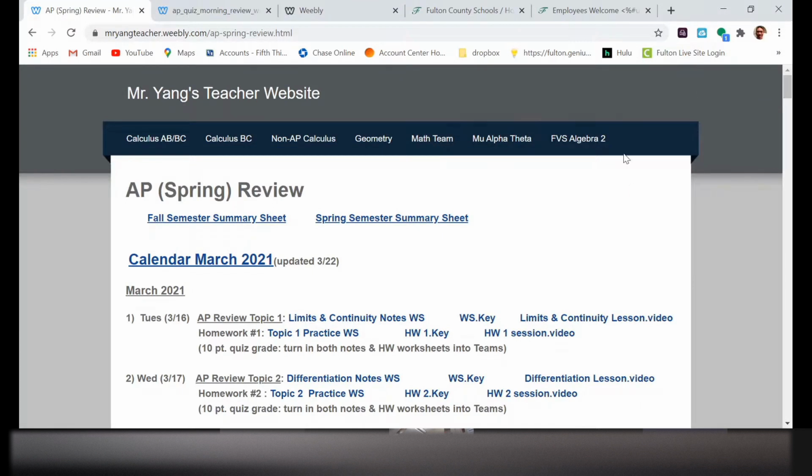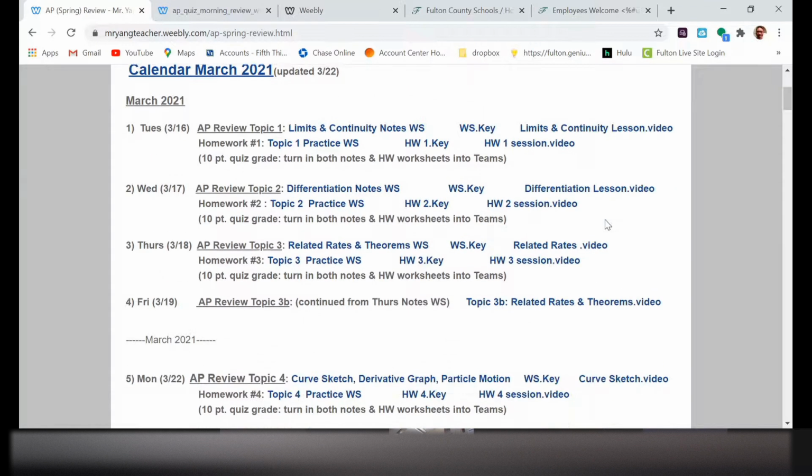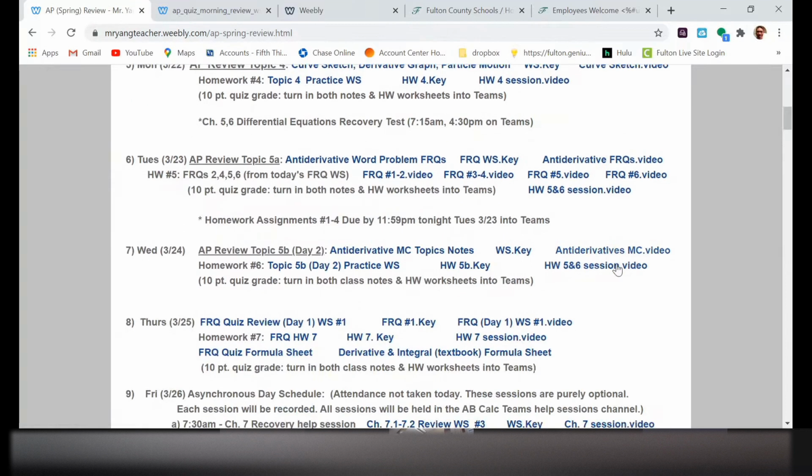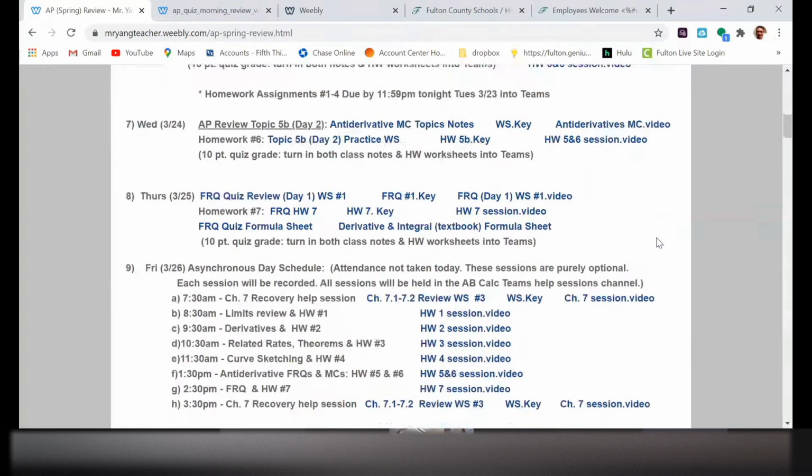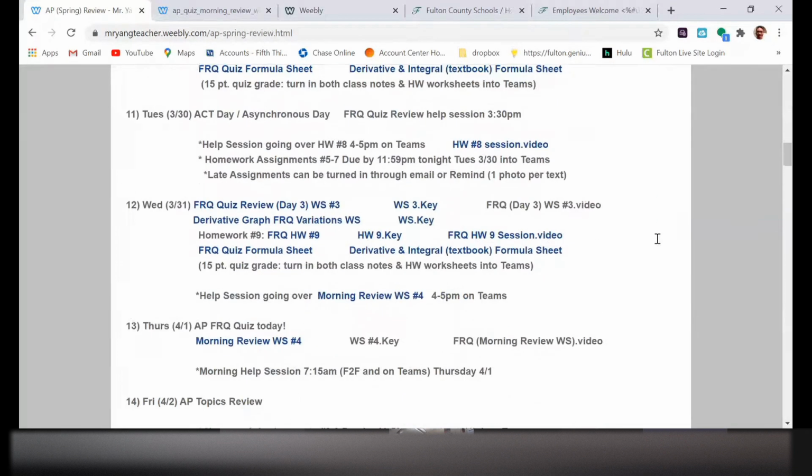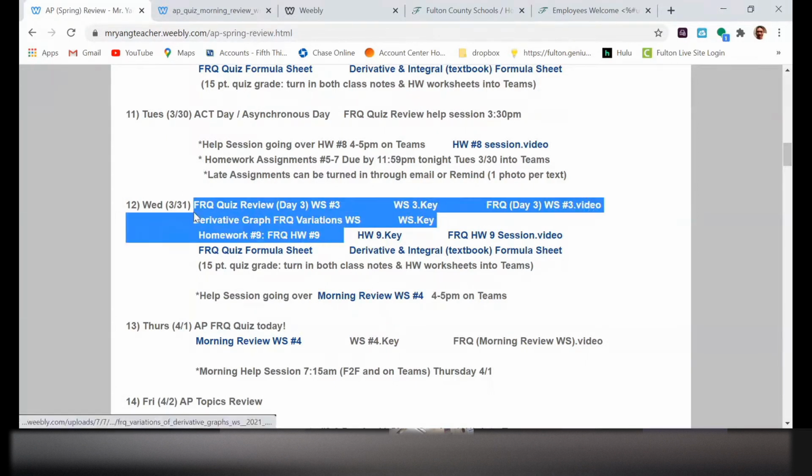If you're on Teams, you've been pulling these notes and assignments from my website on the spring review page. But if you're in class, you're just picking up these handouts. So today, we're going to be going over parts of all these worksheets here. I may not be able to get through everything, but I will.